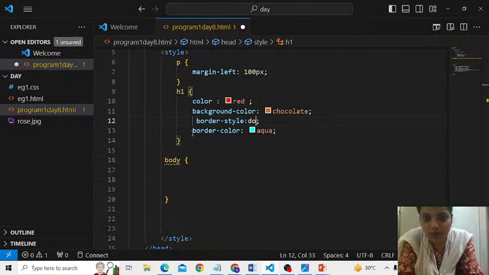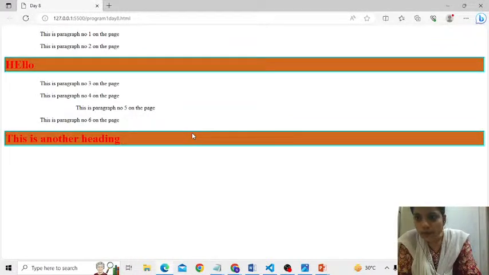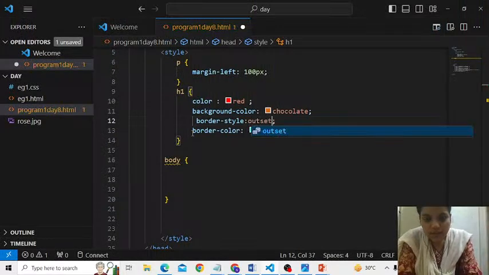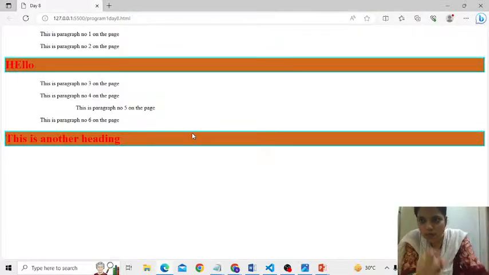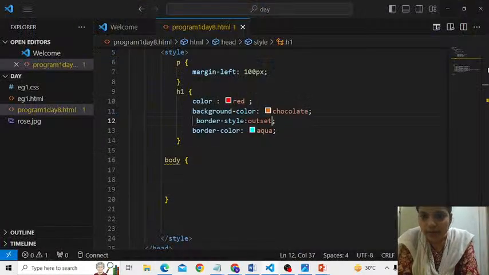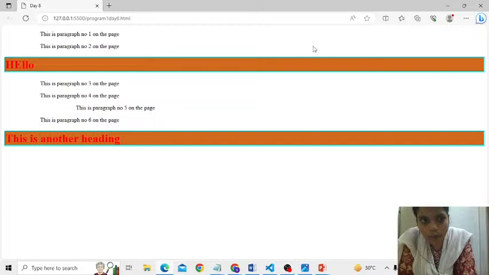And suppose instead of double, if I write here inset, a little hard, and if I write here outset, you will see the top one is bright and the bottom one is light. Okay, this top and left is bright, bottom border and right border is light. Correct? Fine. Inset is the opposite. See, top and left is little light or dull, but bottom and right is little bright. Is it okay?